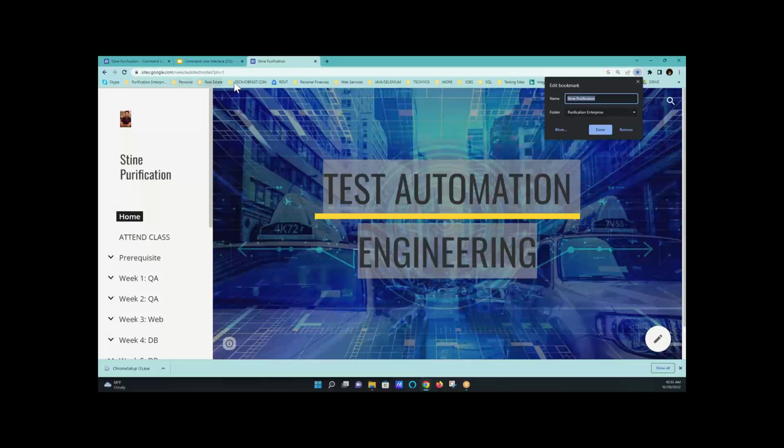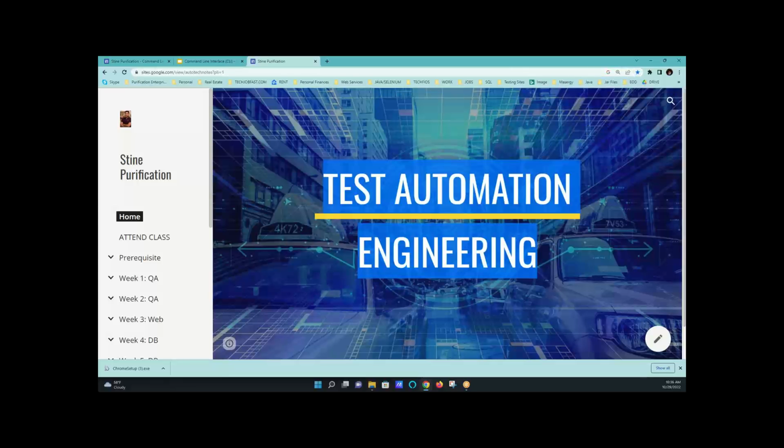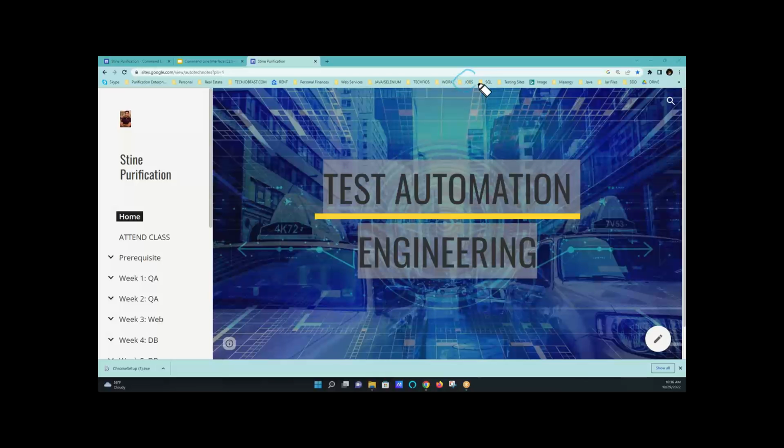If you don't have folders like this, it's going to put the name somewhere on this bar. But if you have folders already, it's going to ask you if you want to put it in a specific folder. Mine by default came to Purification Enterprise. I can drop it down and say, no, I want to put it in the real estate folder, or in the personal finances folder. If I don't see the folder I want, like let's say I want to put it into jobs, here's the jobs folder.